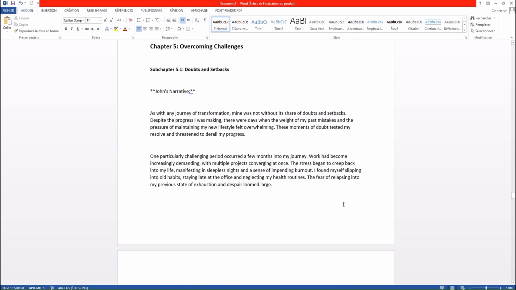So chapter 5. As with any journey of transformation, mine was not without its share of doubts and setbacks. Despite the progress I was making, there were days when the weight of my past mistakes and the pressure of maintaining my new lifestyle felt overwhelming. These moments of doubt tested my resolve and threatened to derail my progress.